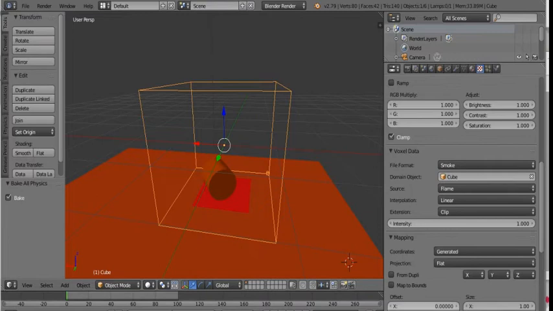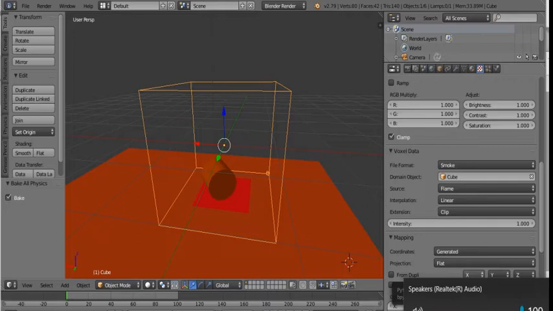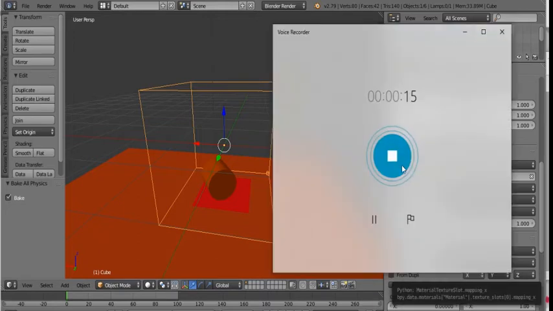How to make smoke and flame on Blender 2.79. We need to make a cube and a plane. A cube as a domain and a plane as a flow.